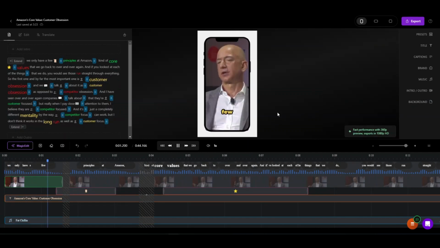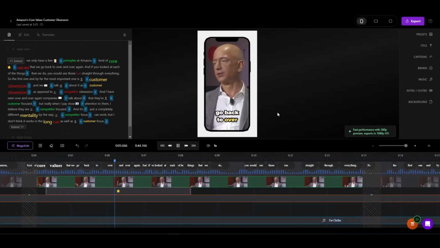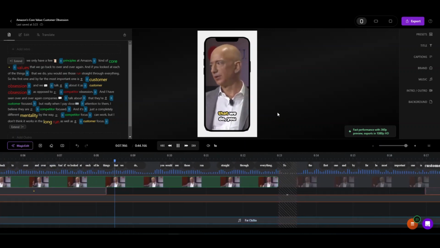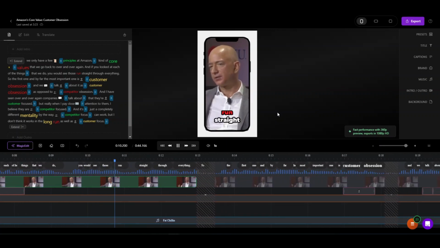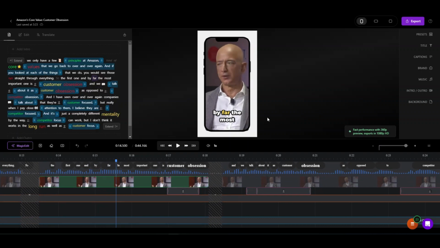We have a few principles at Amazon, core values that we go back to over and over again. And if you looked at each of the things that we do, you would see those run straight through everything. By far.